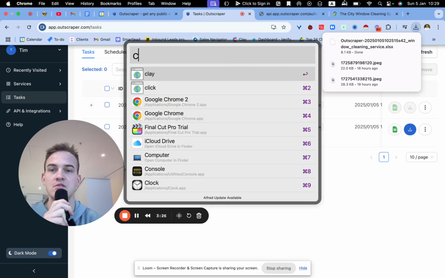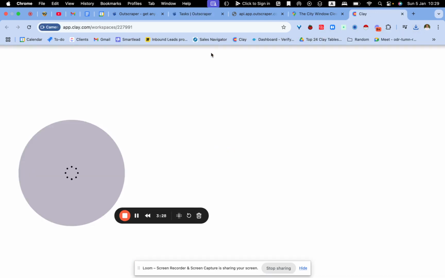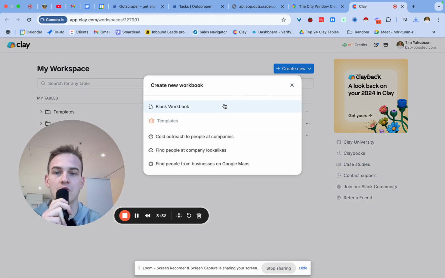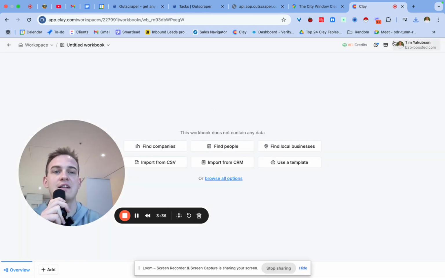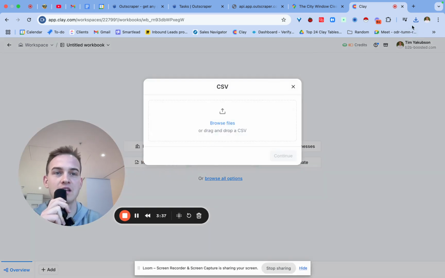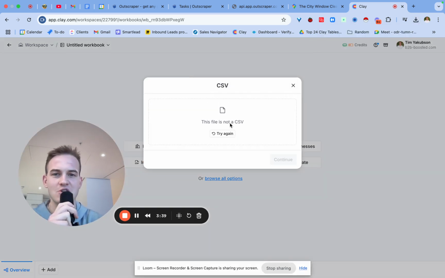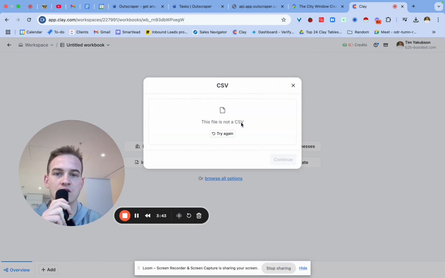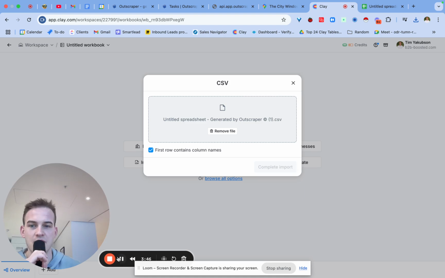And the next thing that I'm going to do, of course, if you know me that well, you would know that I'm going to go straight inside of Clay. I'm going to click on workbook, blank workbook. And at that moment in time, I'm going to import from CSV and drag and drop the file, which I think was just a test search. So let's see how the file loads. And at that moment in time, it's going to populate.